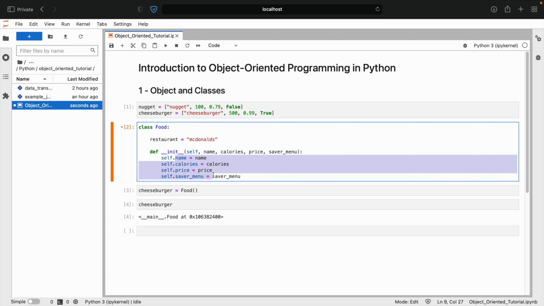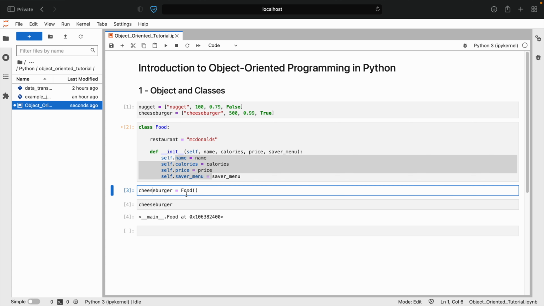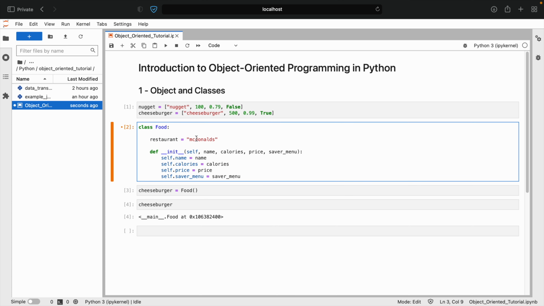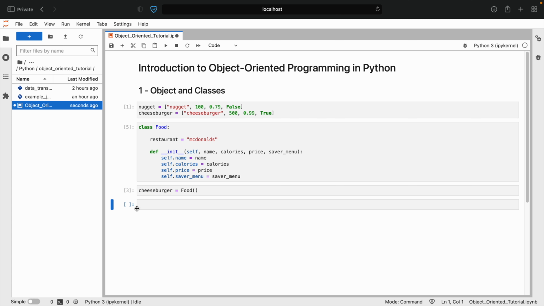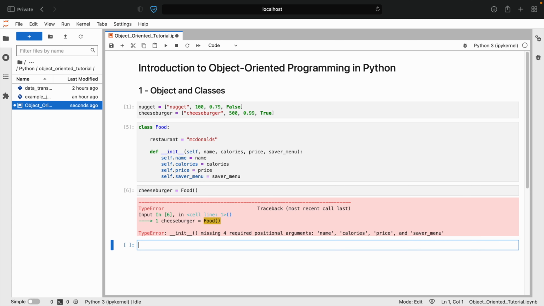These are basically being set as the property of the object that you create, whereas this is going to be common to all objects that you create because it's a property of the class from which that object was created. So let's run this. Now, if we use that blueprint to create a cheeseburger by trying to do what we did before, it's going to throw an error, I hope. Yeah. It says it's missing the four arguments: the name, calories, price, and menu. We didn't provide any of that.